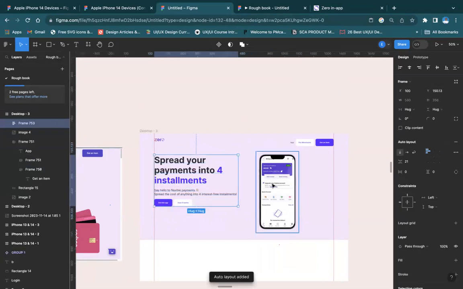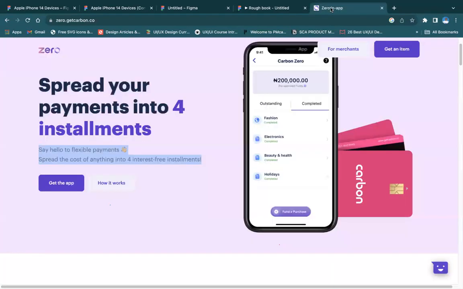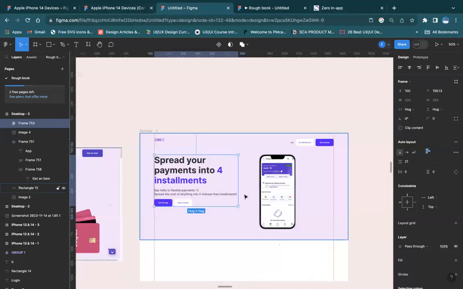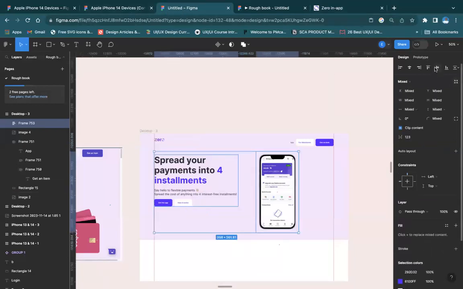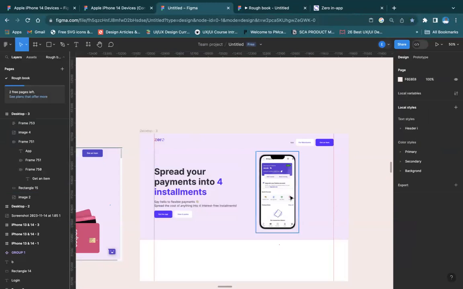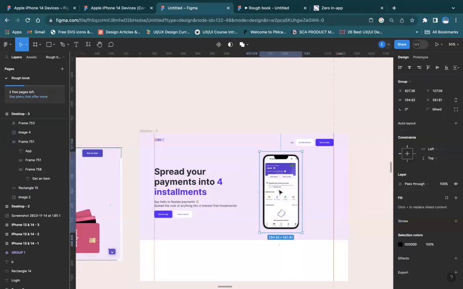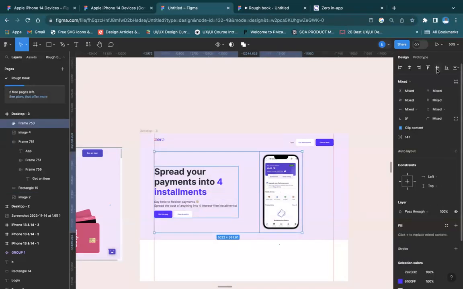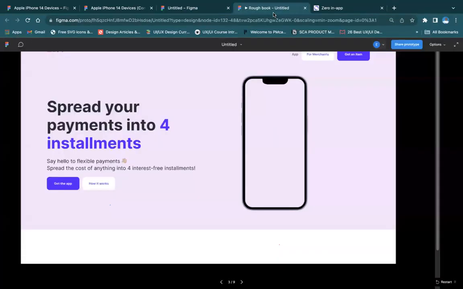Shift A, and then let's see where this is, and this, I'll just align it to the middle together, and that's it. Push it out a bit, middle, and let's see our work so far.